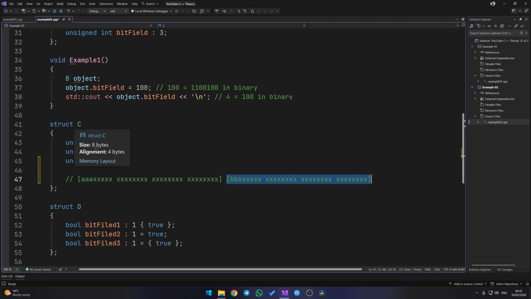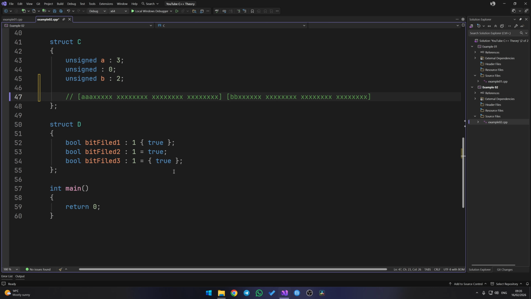Fourth, you cannot take the address of a bit field. Fifth, bit fields can be initialized directly inside the struct definition, like I did in this example. You can use any valid initialization syntax. Sixth, the number of bits for a bit field must be less than or equal to the number of bits of its underlying type. For example, if the type is bool, then the number of bits must be less than or equal to 8. Otherwise, expect trouble. And seventh, the number of bits cannot be negative or fractional.